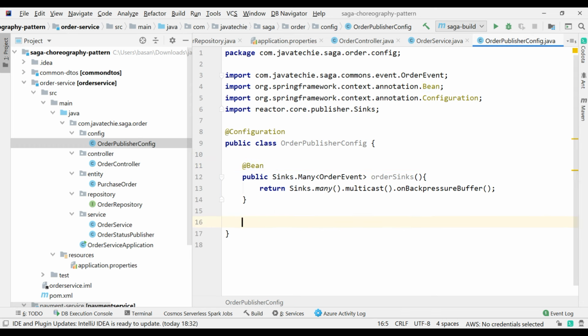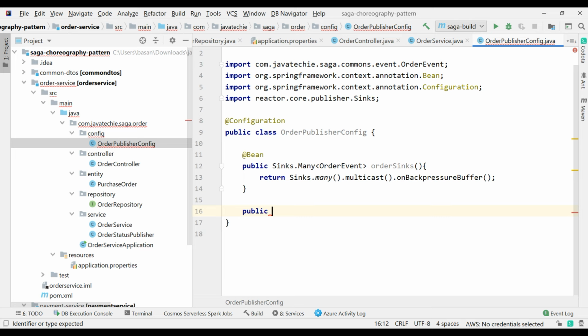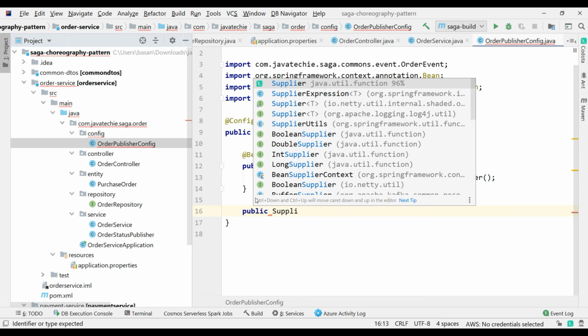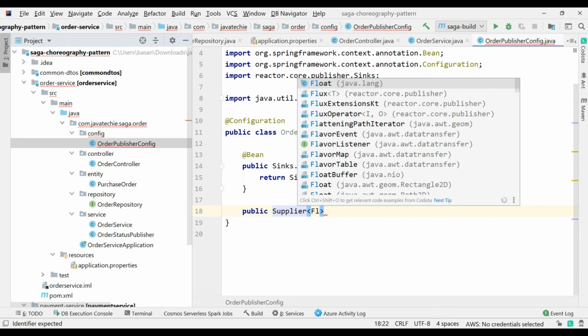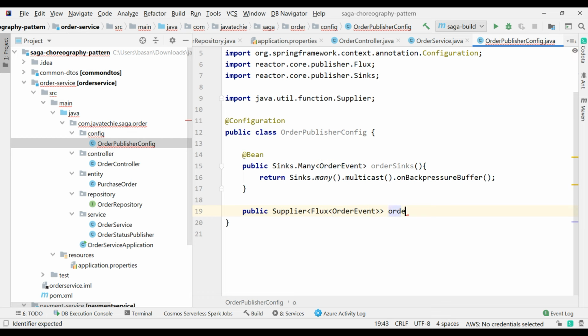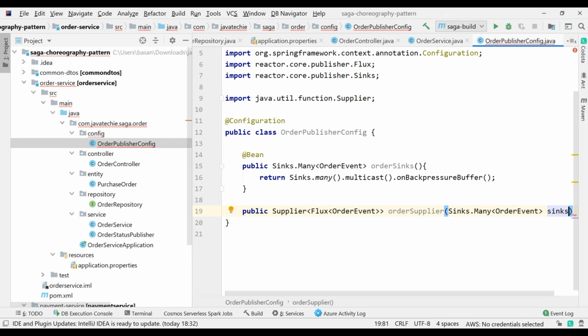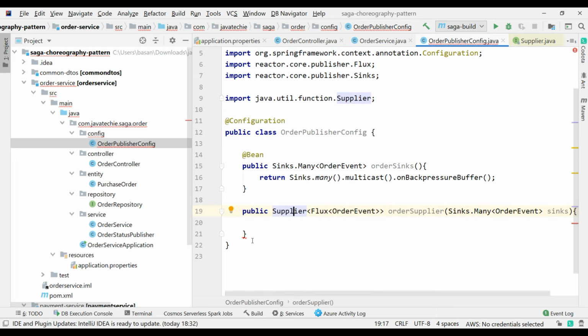Now the actual Kafka publisher I'm going to write here. So I'll write public Supplier of Flux of OrderEvent. Okay, so that's the reason I'm using Supplier from the Java functional interface. If you know Spring Cloud Function, then you can write this functional style coding. As part of the supplier, I want to publish a Flux of OrderEvent. Then I'll name it orderSupplier, and we will take the argument as the sink, let me copy this. So I will declare the variable sink. If you go inside this supplier, it will just return the argument. So now we will simply return this sink as flux.